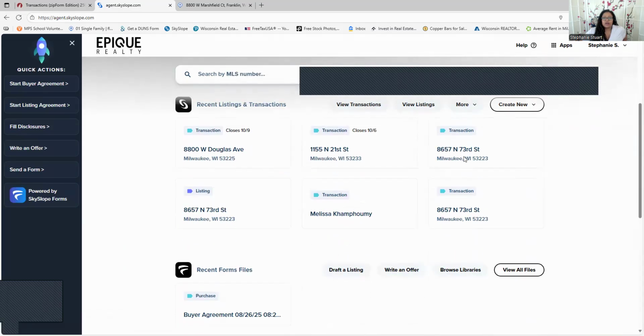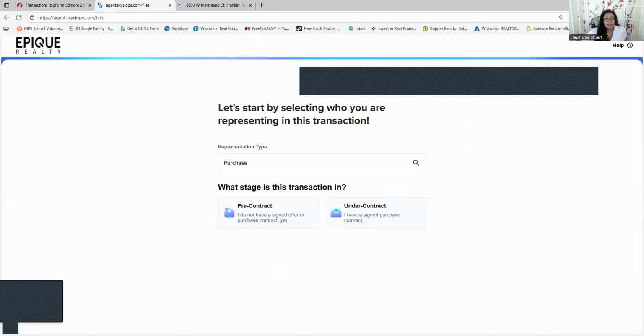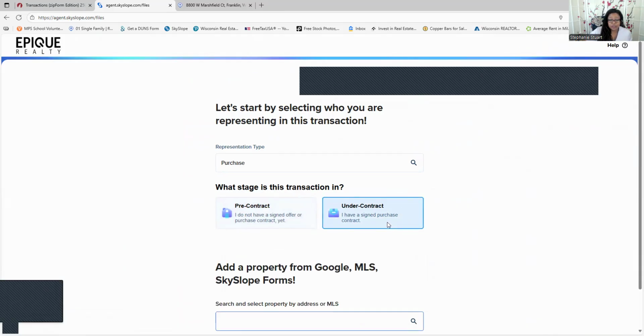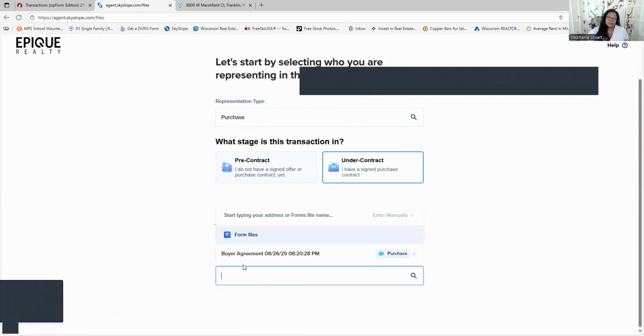If you have the person in here already, great. If not, you're going to do create new transaction, representation type, whether it's a purchase, purchase and listing, lease tenant, whatever it is, you're going to click it. So if they are pre-contract, as in you're in that pre-agency stage and you need them to sign documents, you can do pre-contract. Under contract means you have a signed purchase agreement. If you have a signed purchase agreement, they're going to ask you for the MLS number. They're going to populate all of that jazz, and then you're going to just go from there.